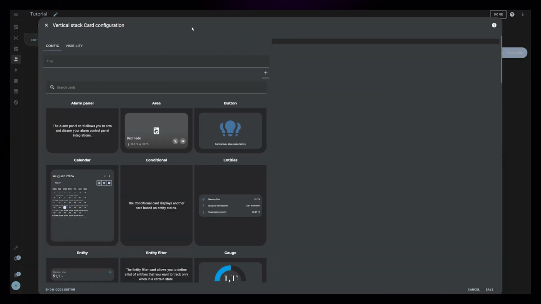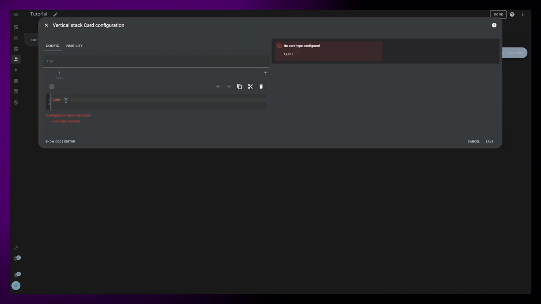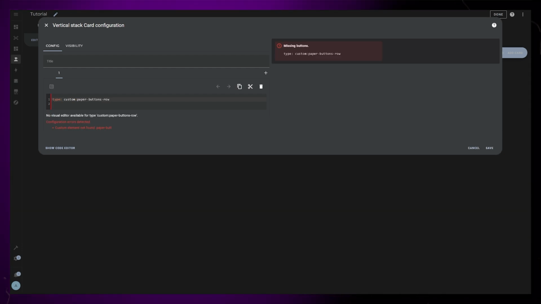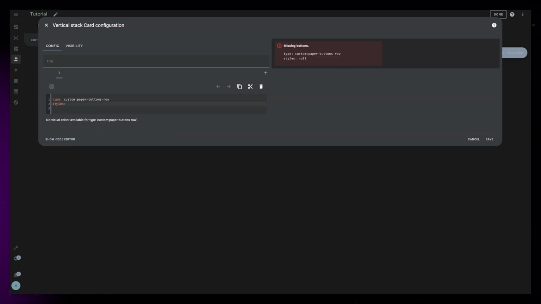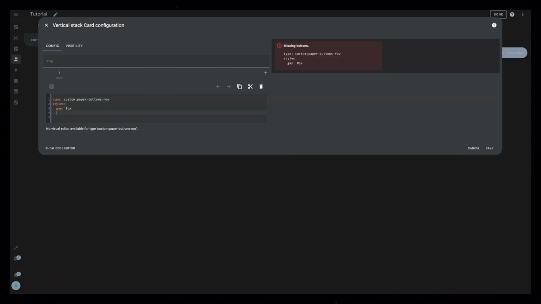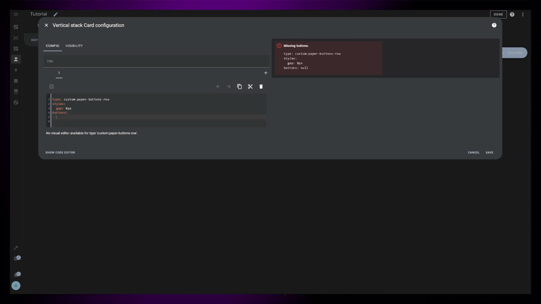I'm going to start with a vertical stack. Then I'm going to add a new custom card to it. We have to manually type in the custom paper buttons row card. For now, I will just add a basic 8px gap between the chips. Then I can start making the first button.